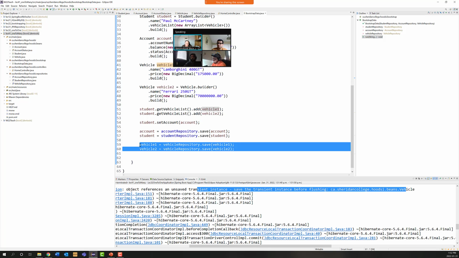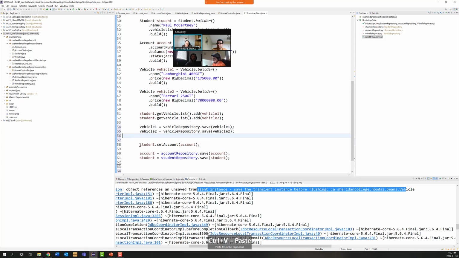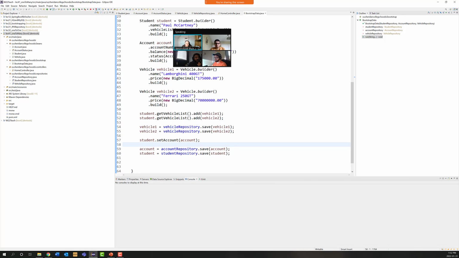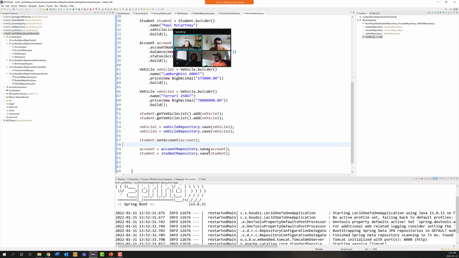So I have to save the vehicle first. Okay, so I'll save the vehicles before I save the student, which makes a certain amount of sense because they're dependent POJOs, they're inner POJOs in a sense. Let's try this. Restart. Saving the vehicles first, then saving the student and the account.